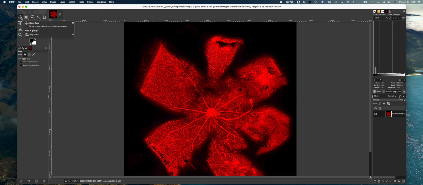Of course, there's the move tool, the rectangular selection tool, but the lasso tool will probably just be defaulted down here in these modes. And you can see there's replacing the current selection, and that's really the only one we're really going to have to use.